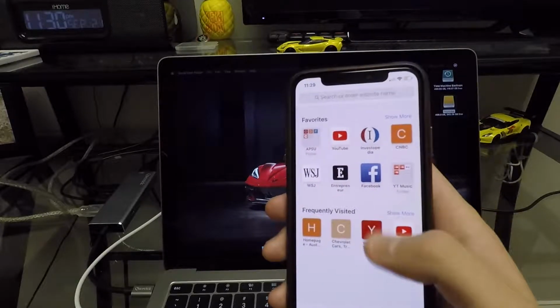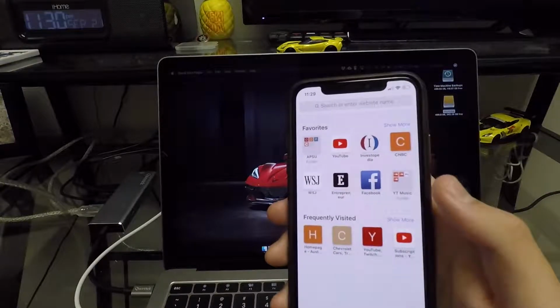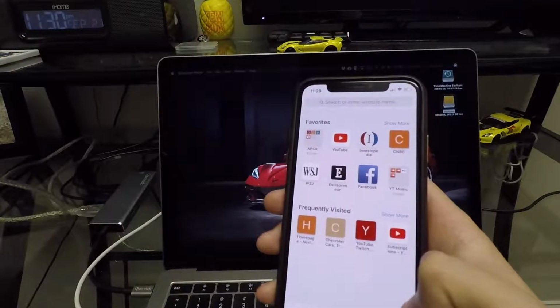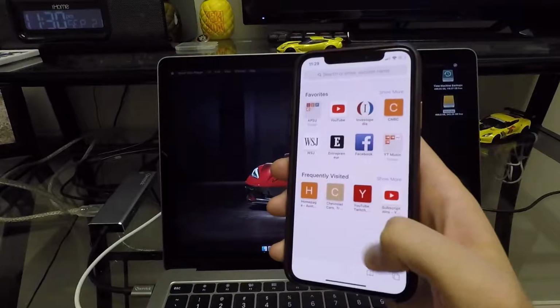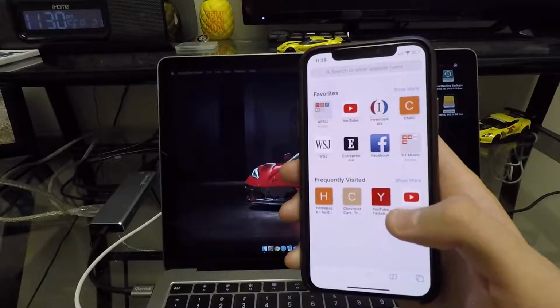Safari has a brand new start page here, so not only do you get to see your favorites, but you now get to see the frequently visited and then the Siri suggestions down here, which are none right now for some reason. So a brand new start page in Safari there.